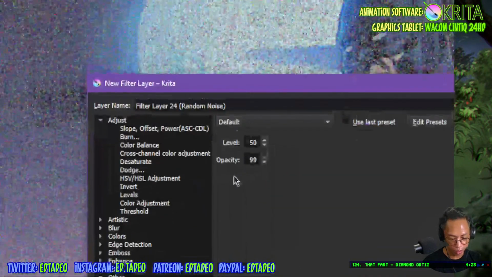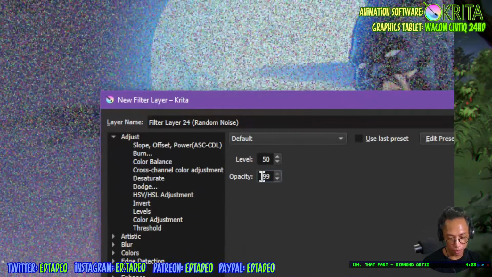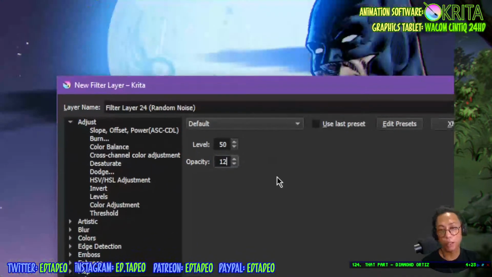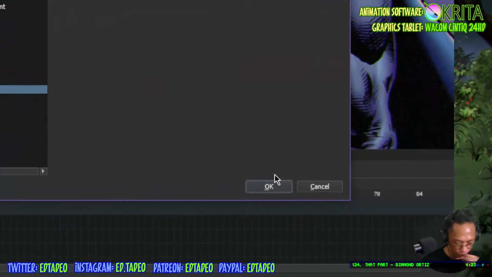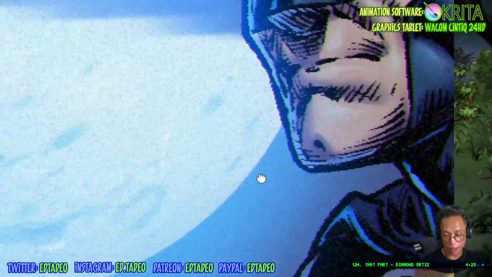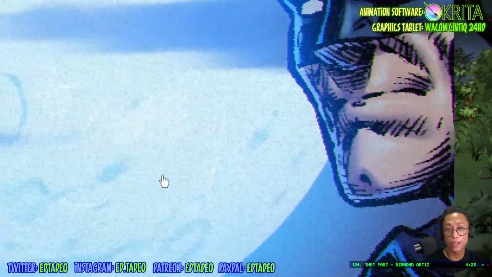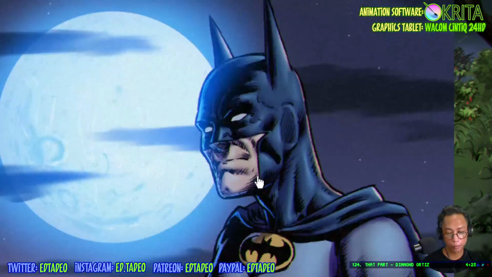Oh no, it's raining. So gonna change the opacity to 12, just 12. So little. So as you can see, it has noise, right? It's like a film noise.